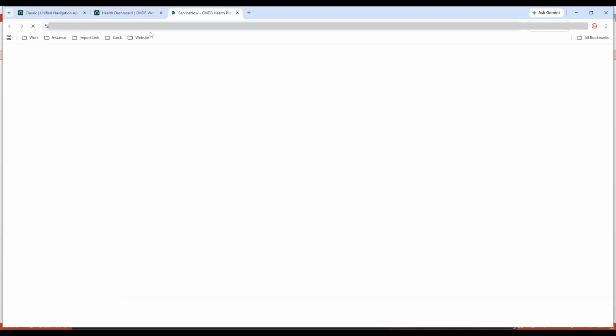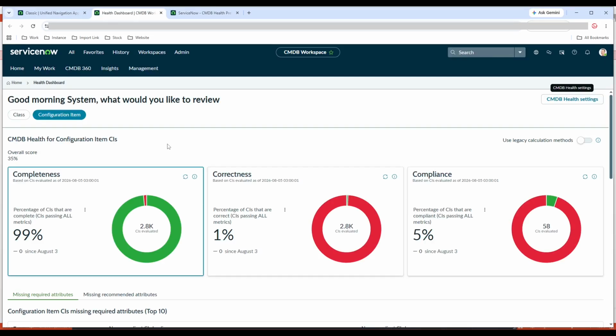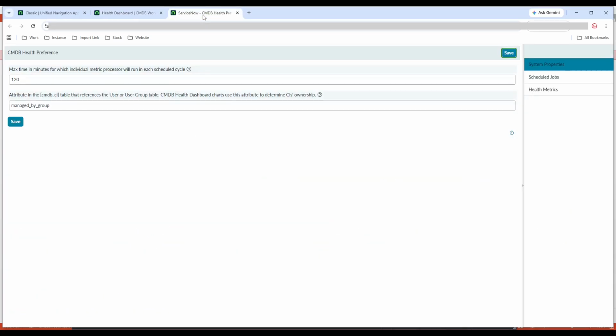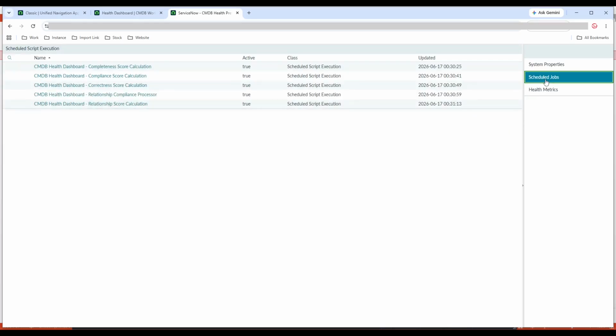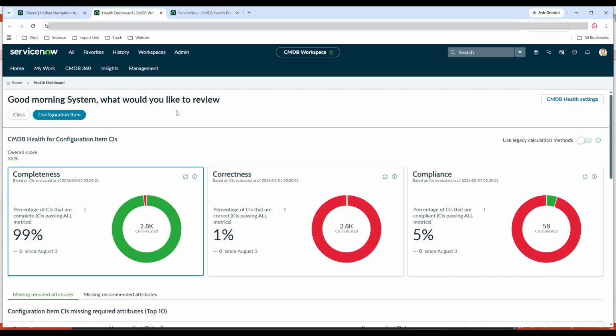If you go to the CMDB health setting, there will be a set of jobs that will run daily to report this data. Okay, so you can go to this here. You can see that we have a scheduled job. Under the scheduled jobs, as you can see, these jobs run daily to report this data.